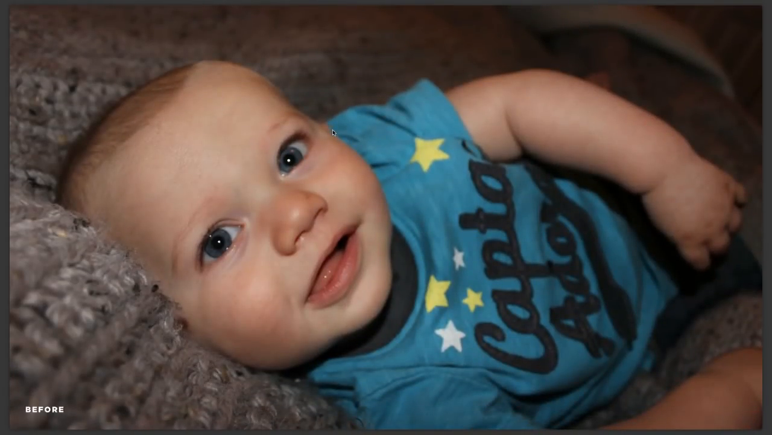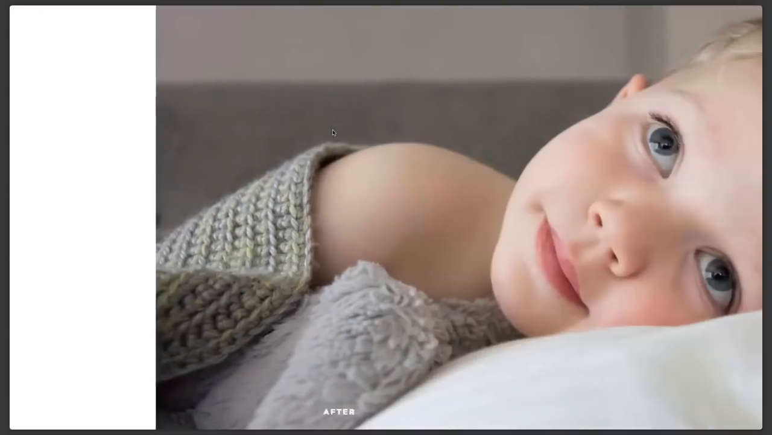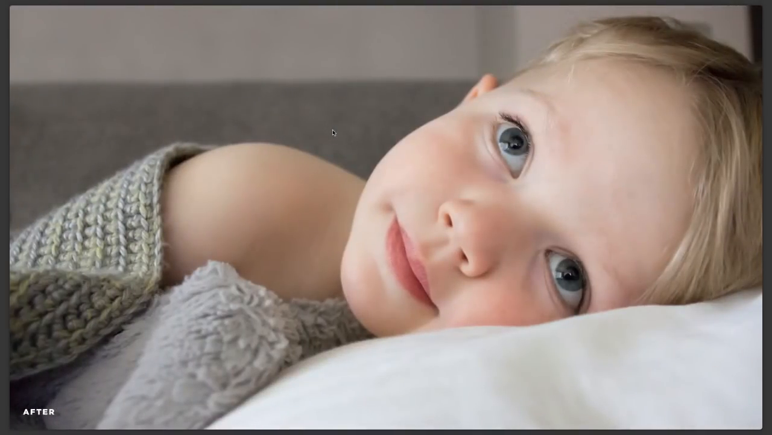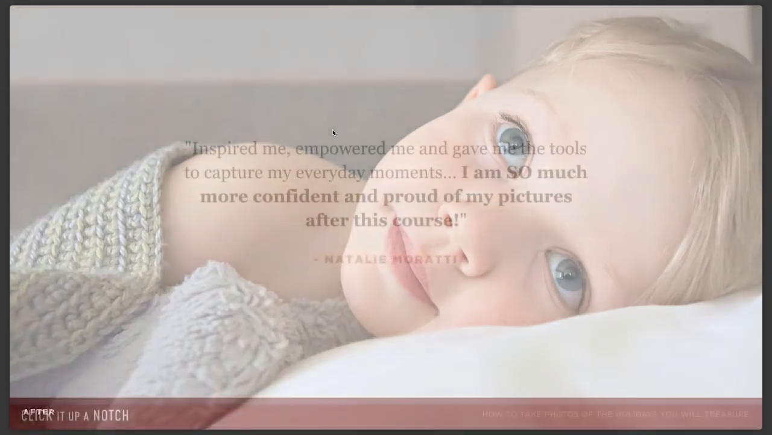Before she realized how to use natural light, she was having to rely on flash. You know, we really stress how to use your camera so you don't have to use flash anymore. And her after, I mean, it's just night and day. Look at those skin tones and just the natural light, and the exposure is just perfect.